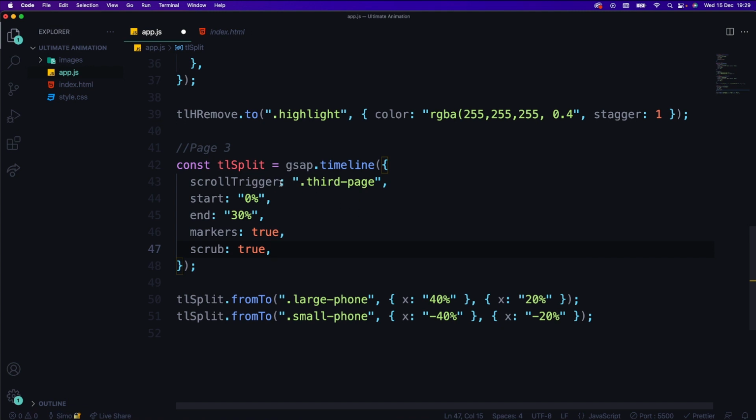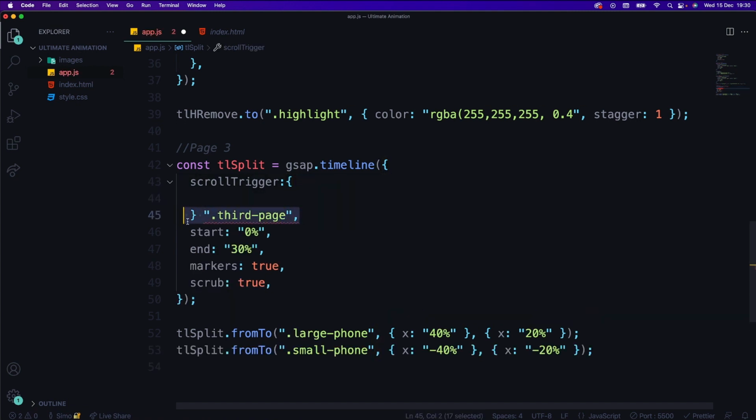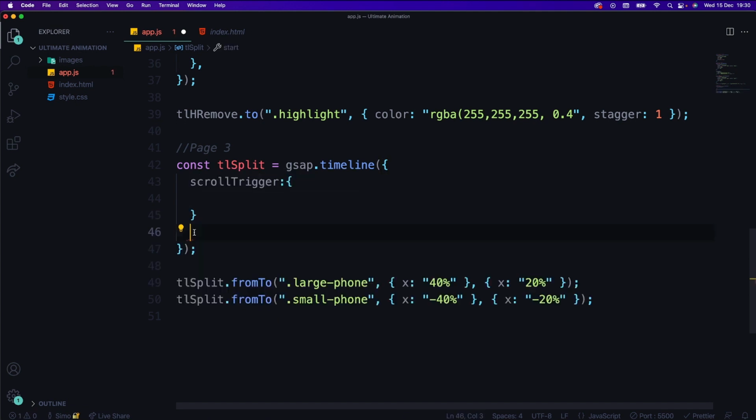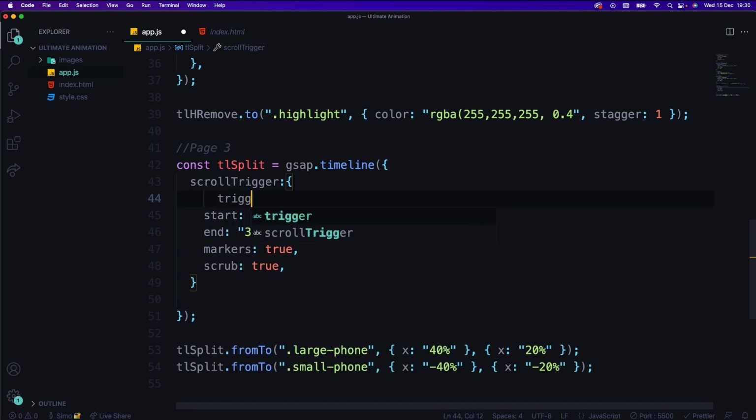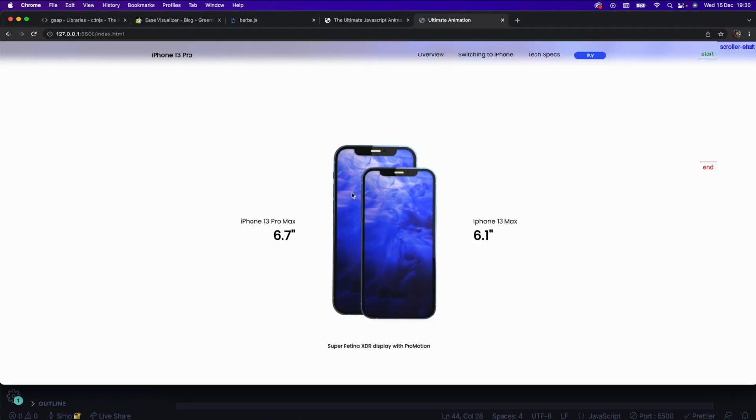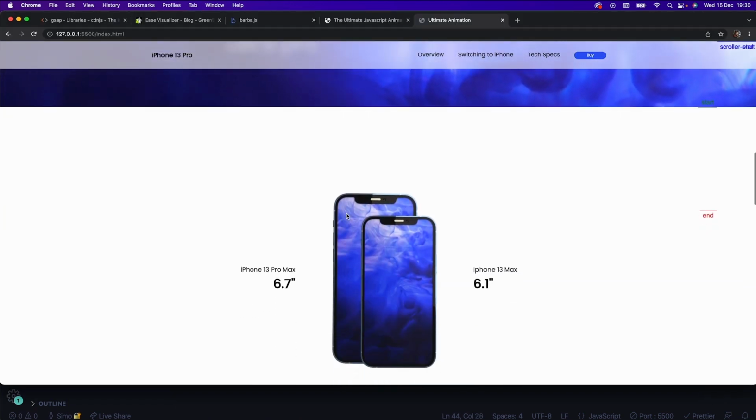Oh, here we go, scroll trigger. This needs to be an object here for us. So object, and then this one needs to be the trigger. My apologies. So let's just move everything in here, paste it in here, and we'll do a trigger, which is going to be the third page. And add a comma here. That should do it.